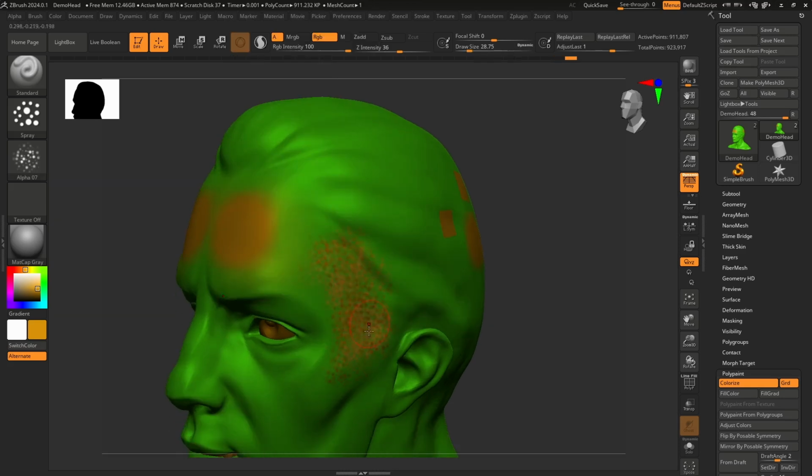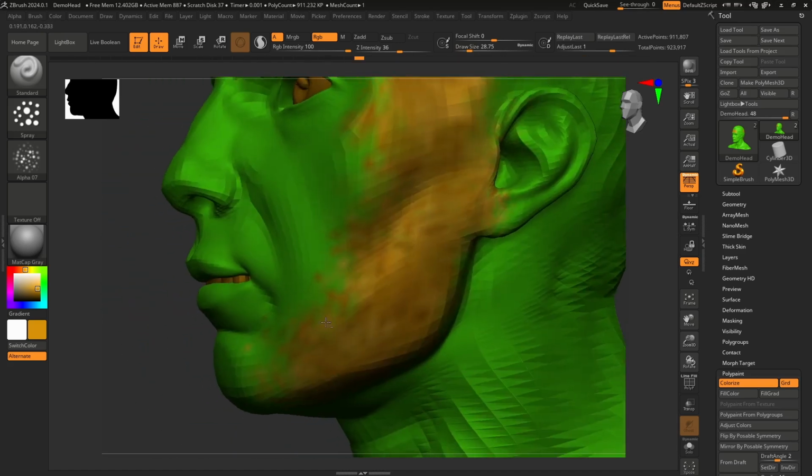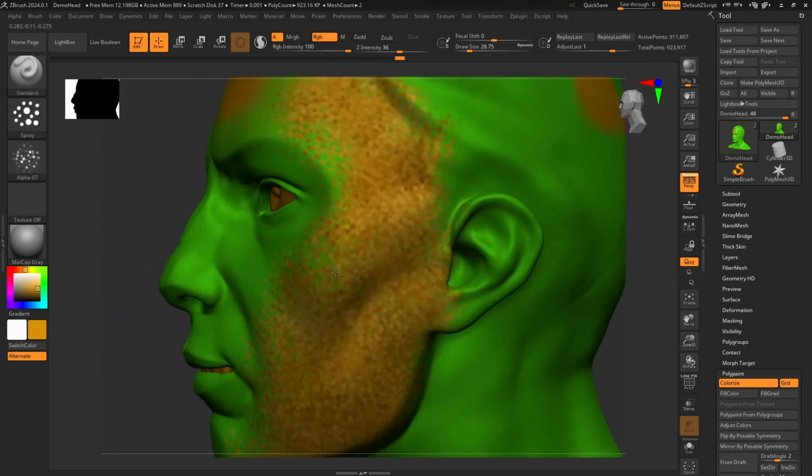So now, as you can see, there we go. I'm painting dots. So it's not just one color. It has a variety of colors to it. So it does make sense to use this.